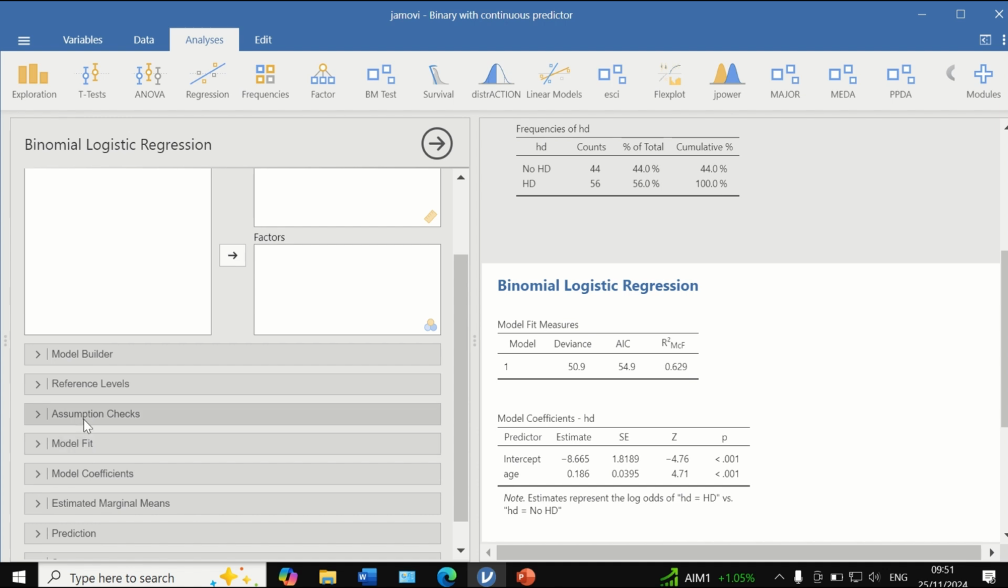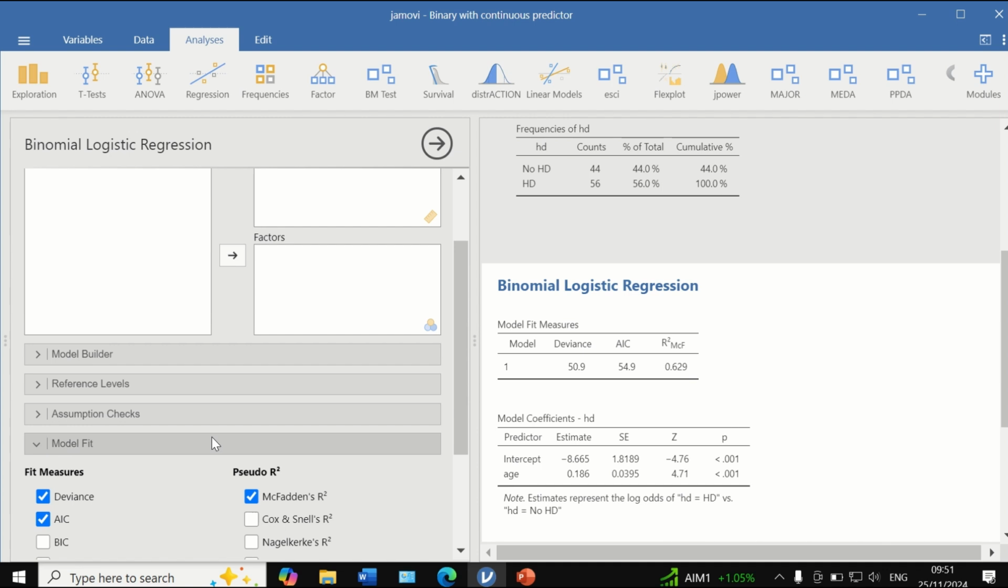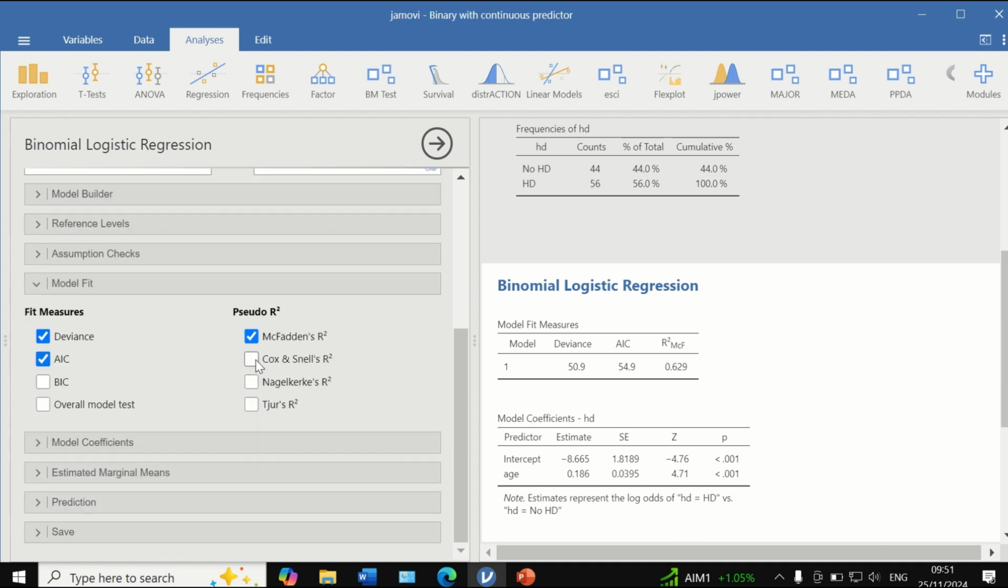For the assumption check option, we'll not look at it at this stage. For model fit, I'm going to tick the Cox & Snell R Square and also the other one for R Square here.